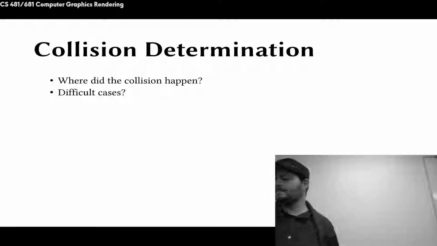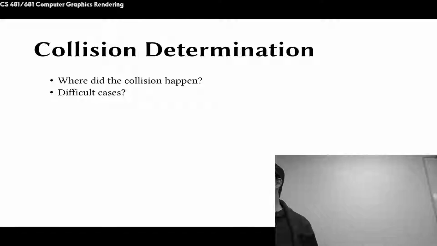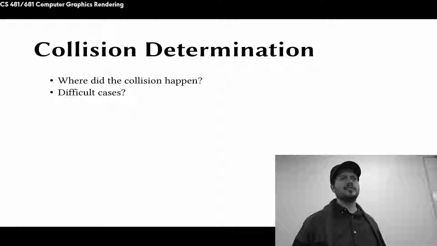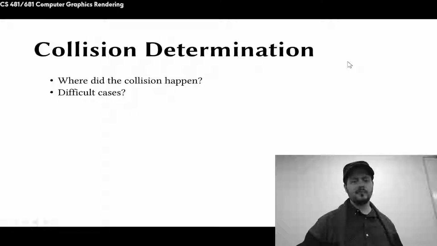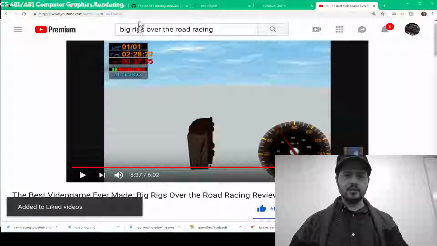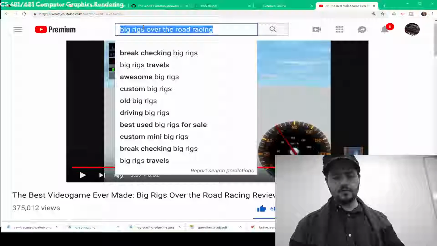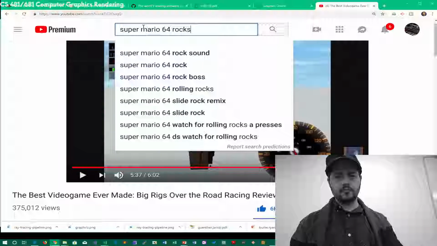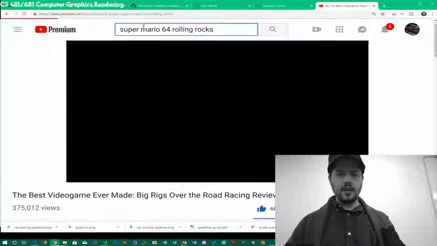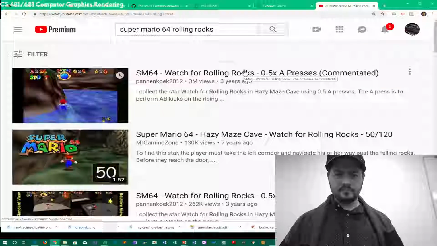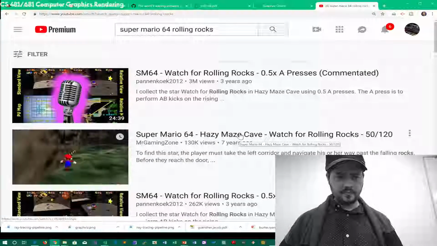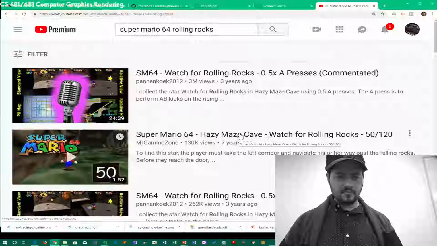People have disassembled Mario 64 fairly extensively, like the Watch for Rolling Rocks video. Have you seen that one? I don't think I've seen Watch for Rolling Rocks. It's kind of a long one, so you probably won't watch the whole thing. It's like this concept: the 0.5 A presses is the point.